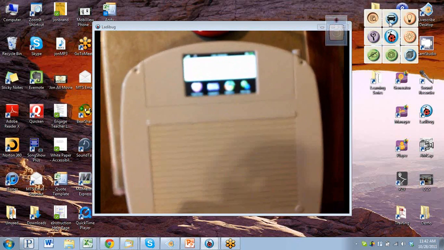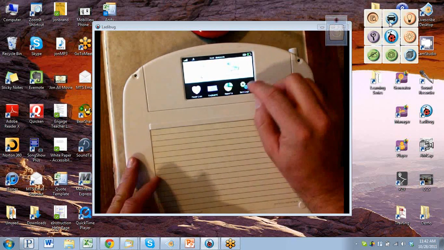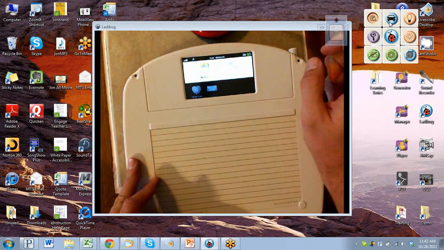Put that down. I'm wondering if that's easier to see when it's down like that. Change the settings, make this a little darker. There we go. That's actually easier to see, isn't it?